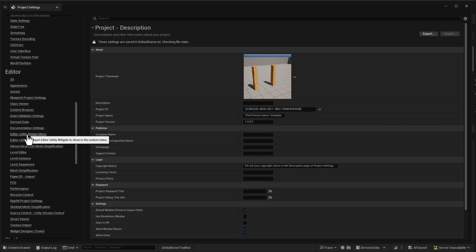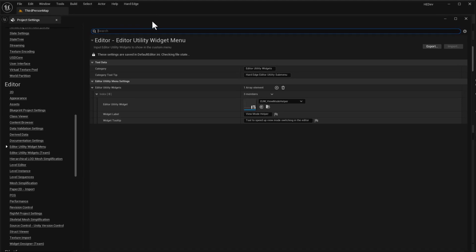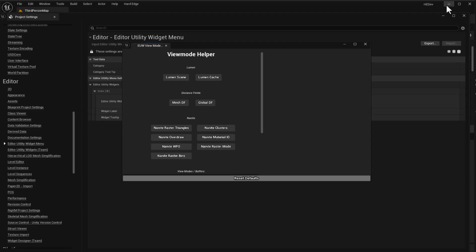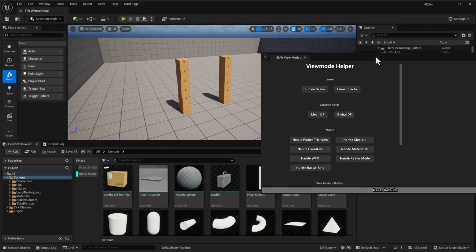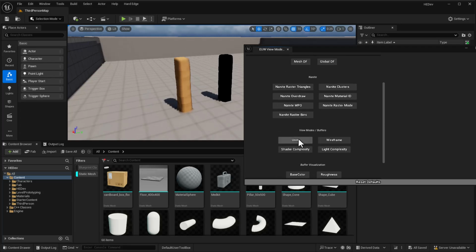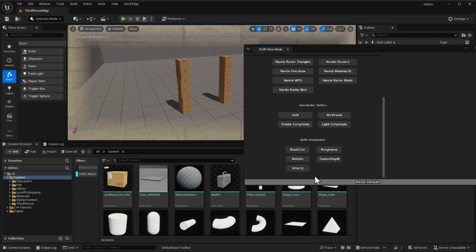utility widget menu. And you can see that this is pretty much what we have on the main menu. We will have the editor utility widgets, which is the title for what we've built. And then in here, we already have the tool. We have a widget label of what it's called, and then we also have a widget tooltip. It is a tool to speed up view mode switching in the editor. This is a tool that I have built, and it's really, really useful. It allows us to switch between scenes and things very, very quickly, which for me has been very, very useful in a multitude of situations.